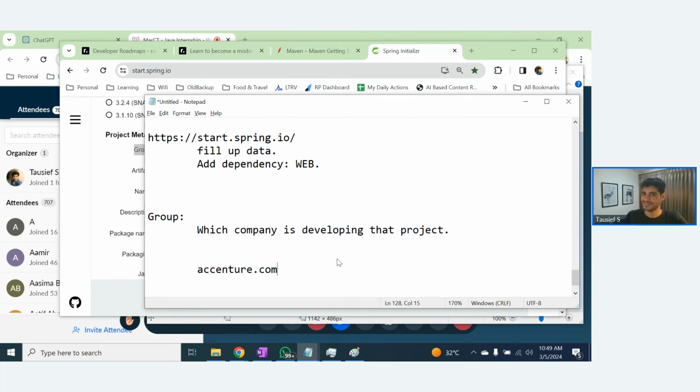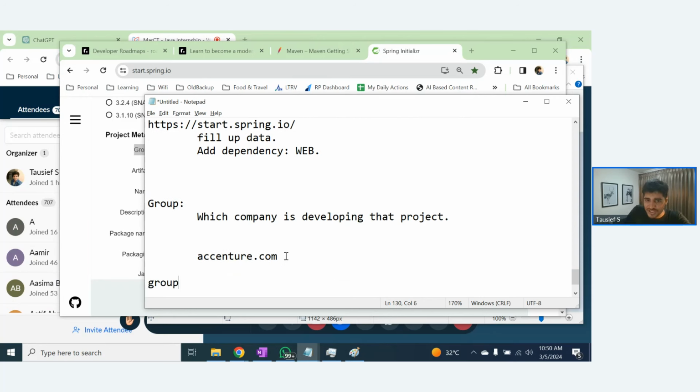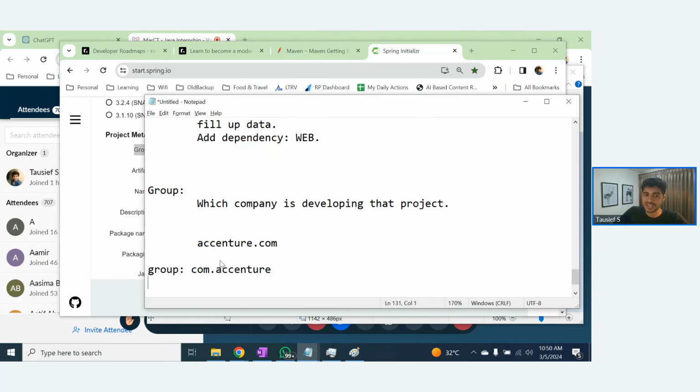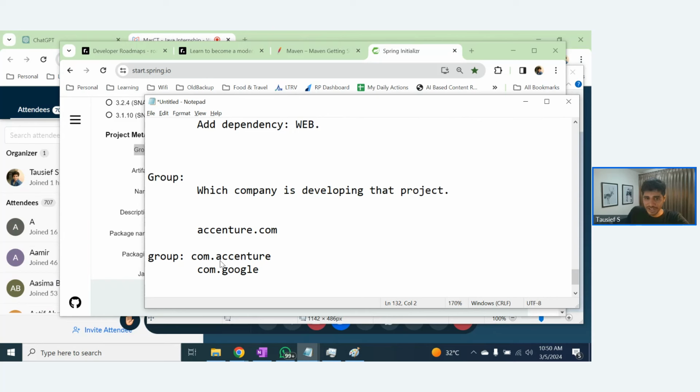Accenture.com. So what they put for group ID is the reverse of this, something like com.accenture. This becomes the group ID. Okay, if let's say Google is working, they will put com.google. So reverse of the domain is generally what people use for group ID purpose. So com dot the company who is developing the software.